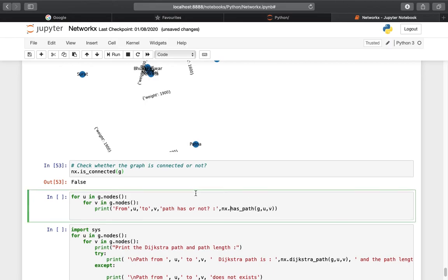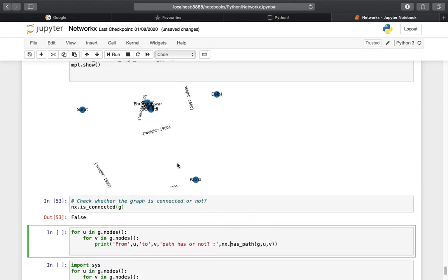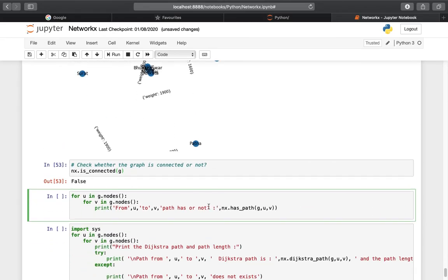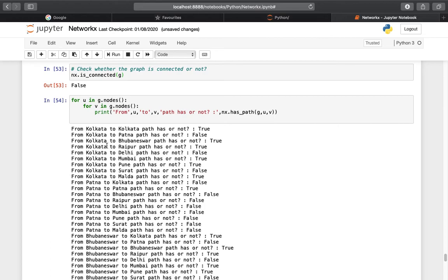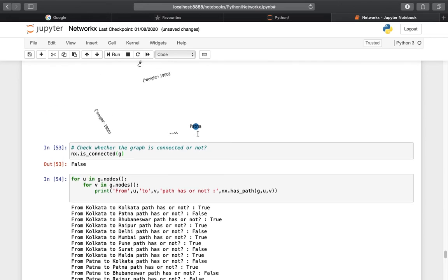Now we check if there is a path between two nodes or not. For this purpose we use a loop: for u in g dot nodes and for v in g dot nodes. This will select two nodes and print whether there is a path from u to v. nx dot has path will return true if there is a path between two nodes. I run this and you can see the output. From Kolkata to Kolkata there is one node and there is always a path, so it is true. And Kolkata to Patna there is no path, so it returns false.